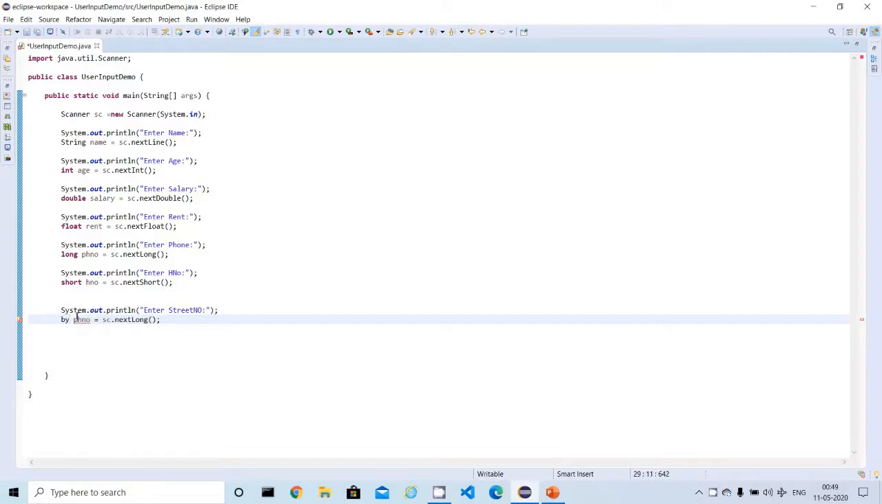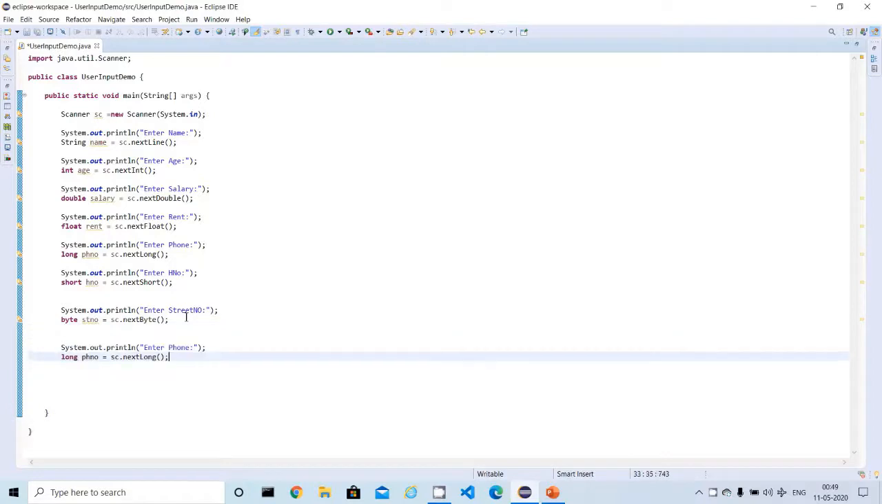Let me consider this one as a byte, right? So st number, and the method I'm going to use here is byte. And we have covered almost all the variables. The last one I'm going to use is boolean. I'm just considering a question to the user. It might be true or false. Any one of the answers the user can provide: enter married, right? So I'm considering this one as a boolean.